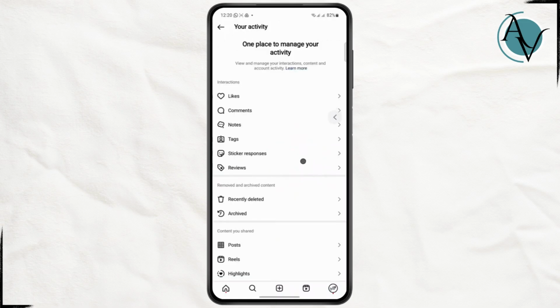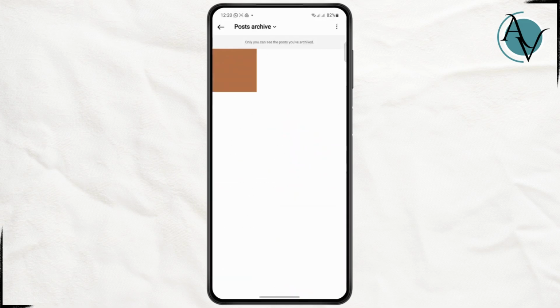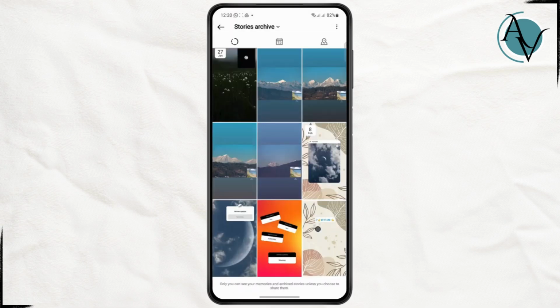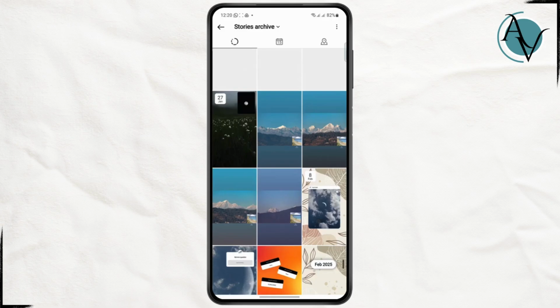And if you want to delete your previous story, you can go ahead and tap on archives, select story archives, and then delete the particular story that you want to delete. So that's pretty much it.